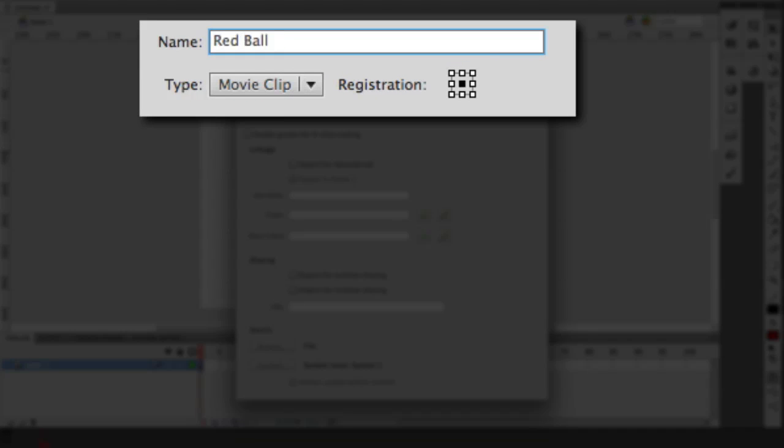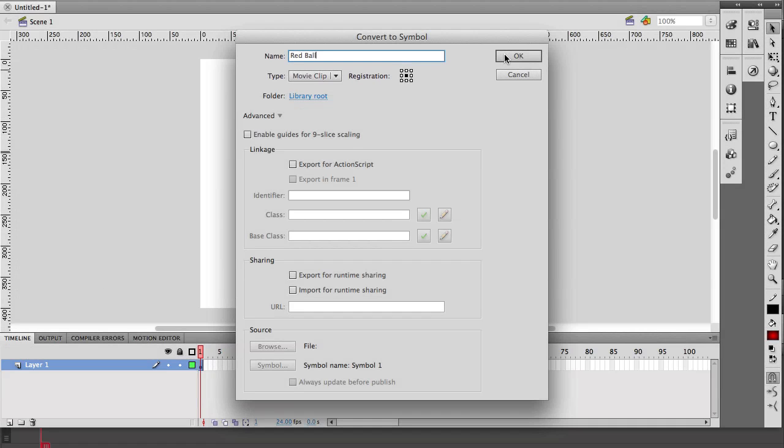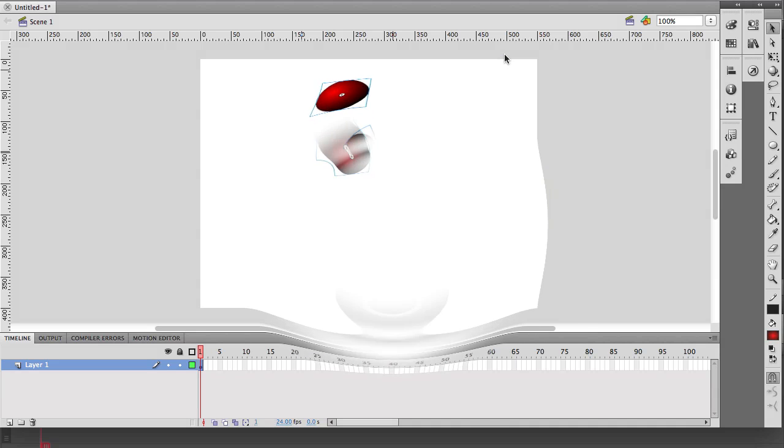I'm going to give it a name. Make sure that it's a movie clip and not a button. Make sure the registration is in the middle, though I guess it could be anywhere. Then I'm going to click OK. And now we have a really nice red ball.